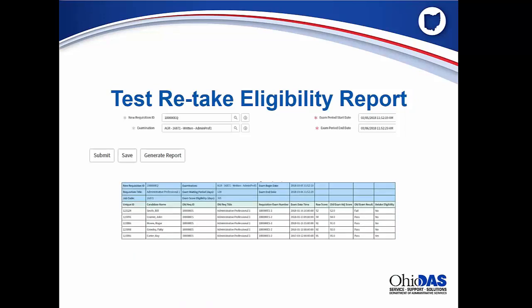The report outputs based on your criteria. It shows the candidate ID and name, the old rec ID and rec title that the information is pulling from, the requisition exam number that the information is pulling from, the previous date, time, and raw score, the old exam adjusted score, and I'll be showing these types of things in CPSA, what those are, the old exam adjusted score, if the score was rescaled, the old exam result of pass-fail, and retake eligibility, you notice on the far right.